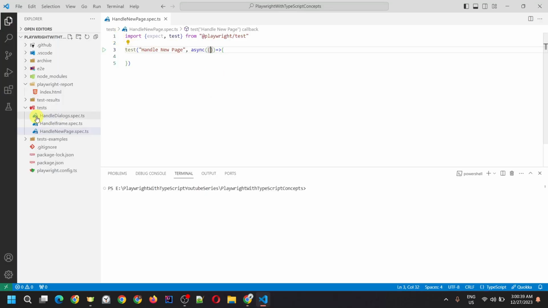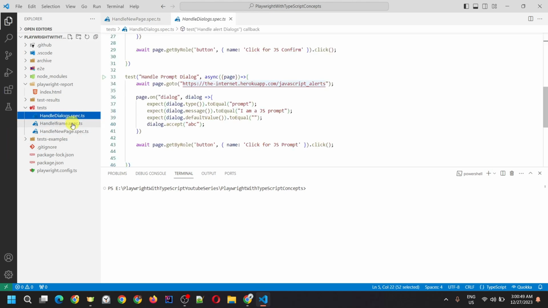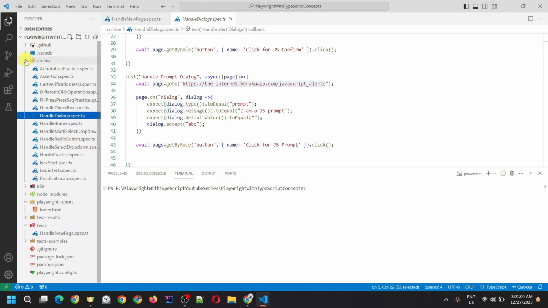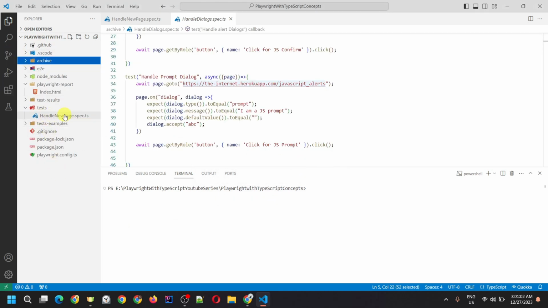So here I've already created one test script file, which is handle new page.spec.ts. And there are these two old files. Let me move them into the archive folder, just to avoid confusion. I'm moving all the old files there into this archive folder. Okay, so this is the test script file.